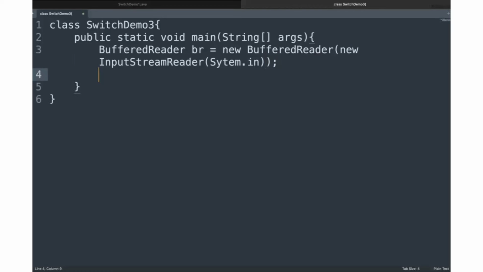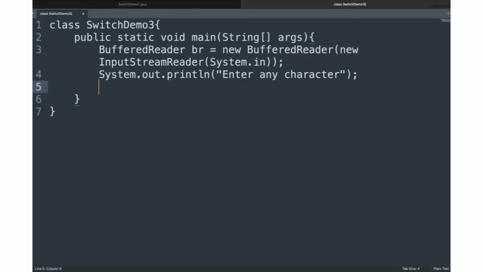Once this is done, I need to ask the user to enter input, any character. So let me print that statement. System.in, spelling was wrong, okay. System.out.println, enter any character.